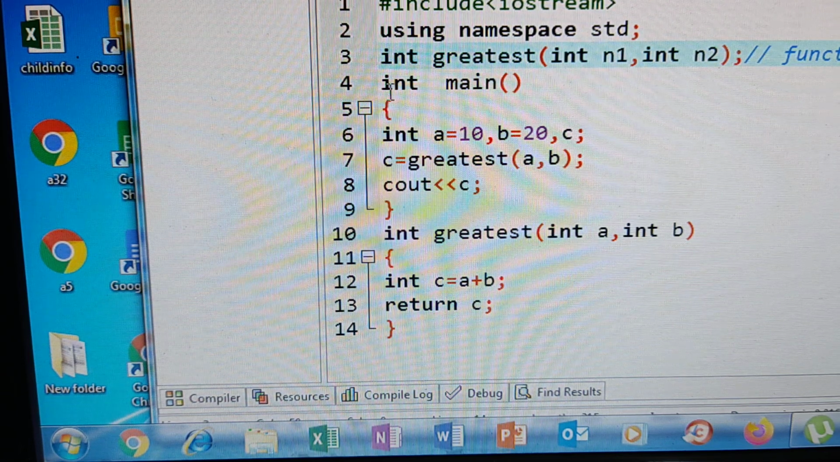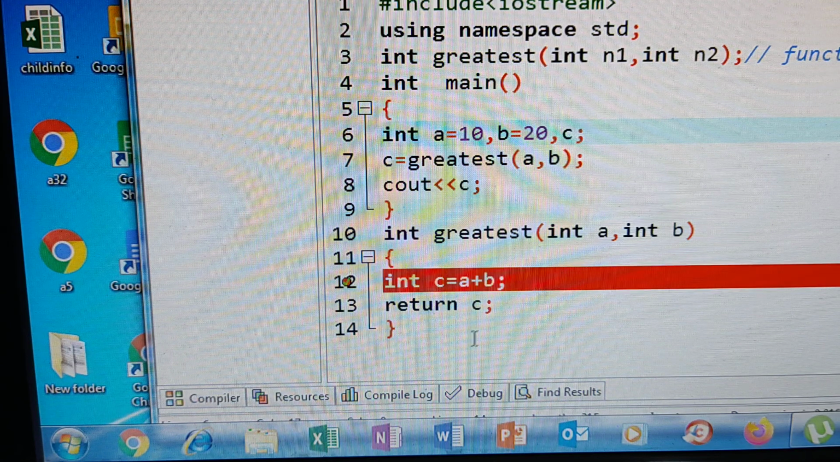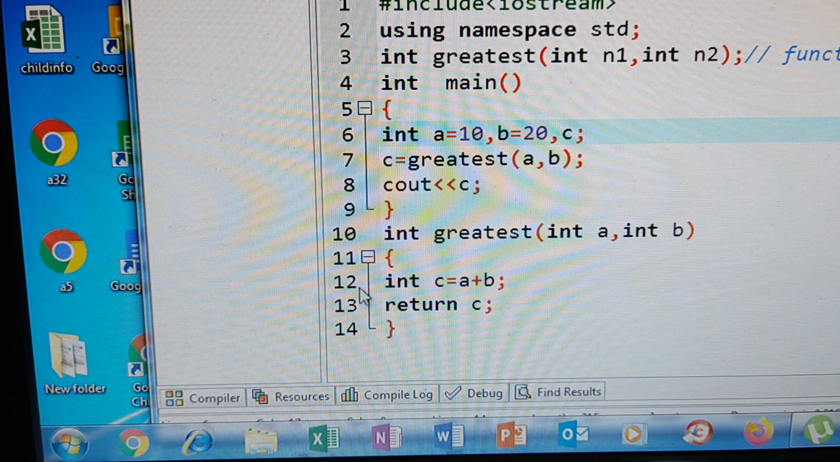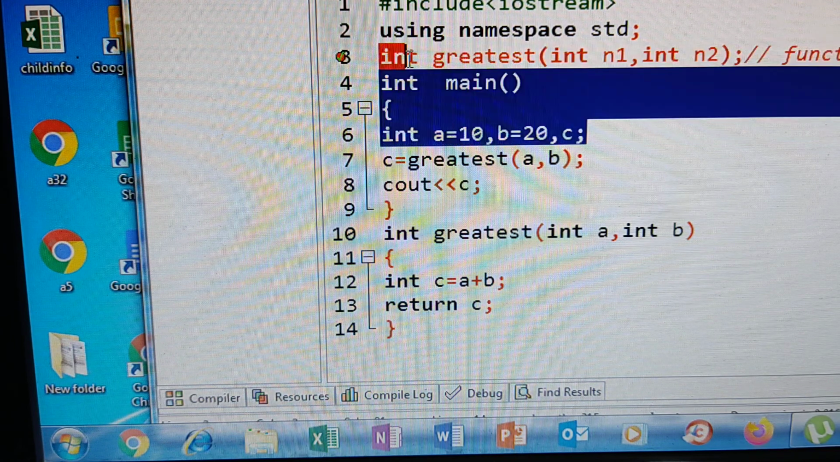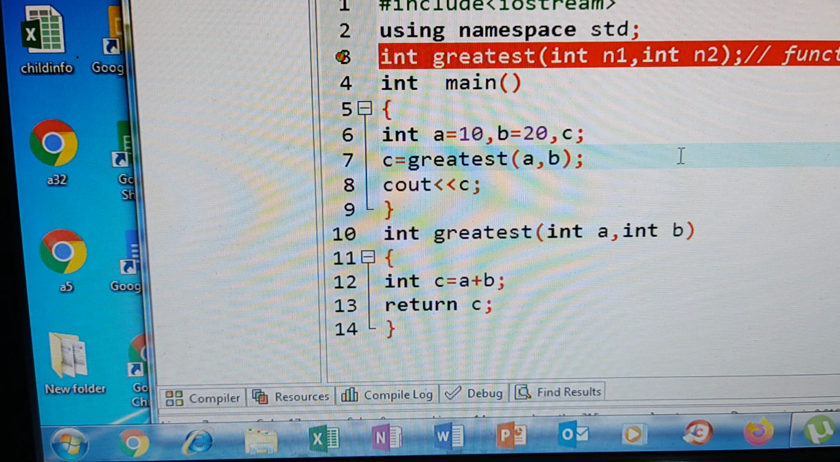In this, int is a return type. Return type means from this function what type of result you are giving back. You are giving back an integer result, because C is an integer. So that is why here I have given the return type as int. What type of value the function is giving back to the main function, that is the return type.